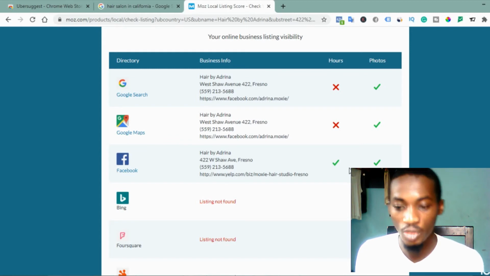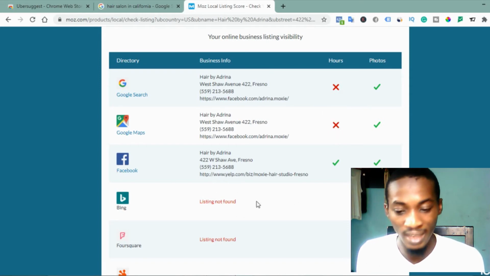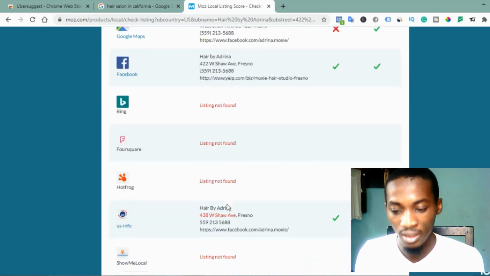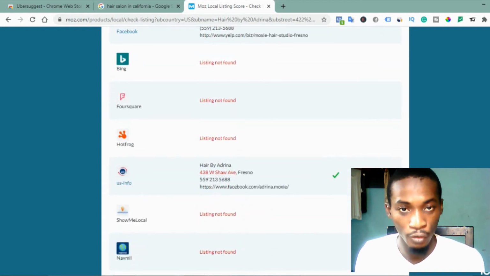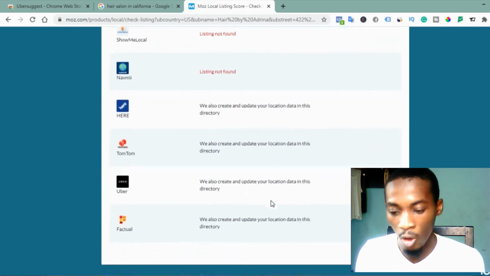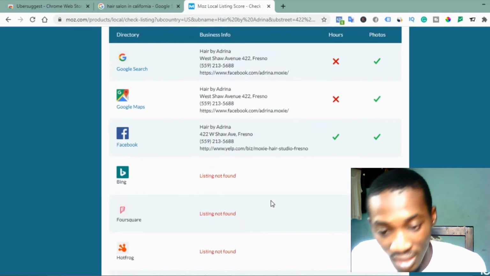So what we are going to be doing now is this. If this business actually gives us the opportunity to help them rank higher on Google, all we are going to do is go to Google Map and help them put their working hours. We go to Bing, we list them right there. We go to Foursquare, we list them. We go to Hotfrog, we list them. Right, like right here, you can see they don't have any photo. We also go and help them put their photos. So all these places, we are going to list them into all these directories. That's just how easy it is.